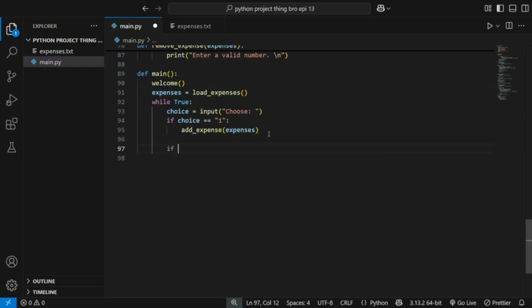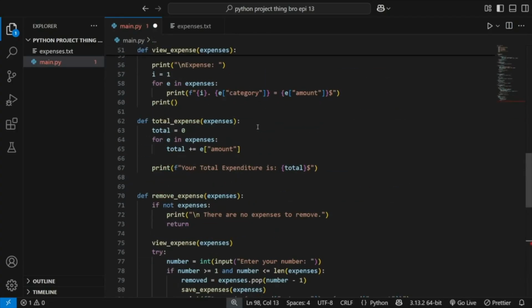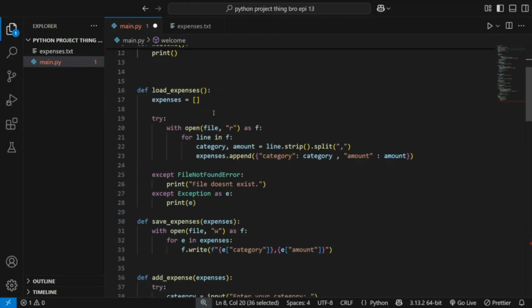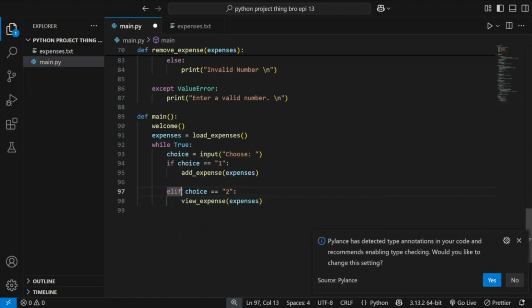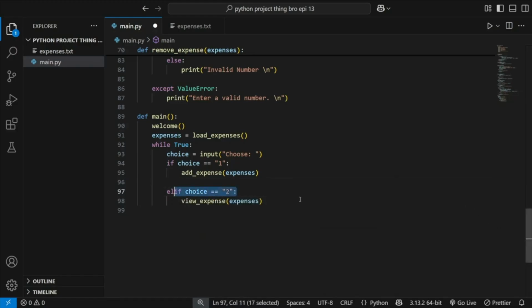And we'll do if choice equals 2. If the user inputs 2, we have to call our view task, right? We'll just do view expense, and we'll just pass expenses like that. We also have to use elif here. I forgot about that. There you go. We'll use elif right here. We'll do elif choice equals 3.